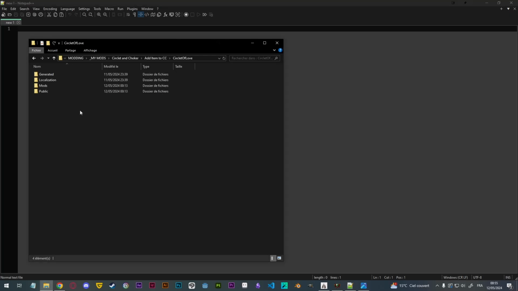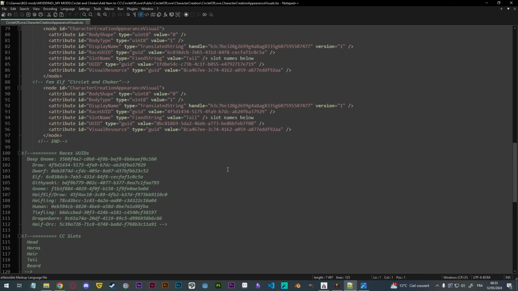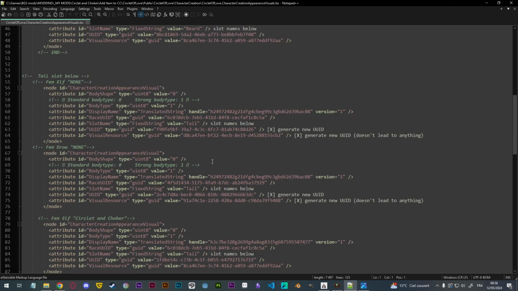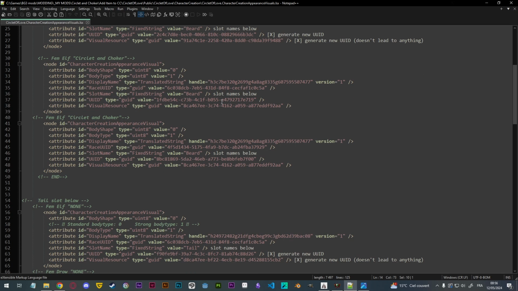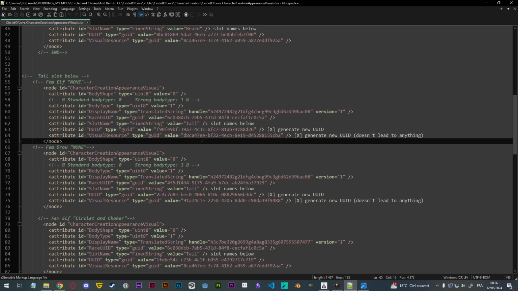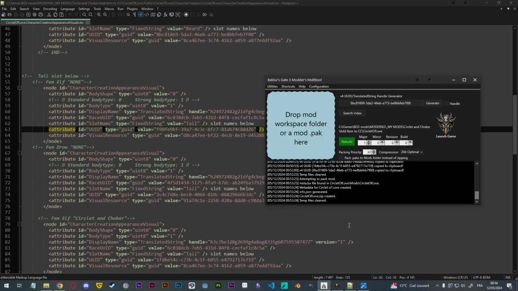Let me delete this. Go back to public, character creation, open this up. I forgot, I can't blame you, to change the UIDs. Since we didn't change them, all the nodes up here for the beard slot got overwritten with the nodes for the tail slot, basically. So that's why we need unique IDs down here. All right, generate.